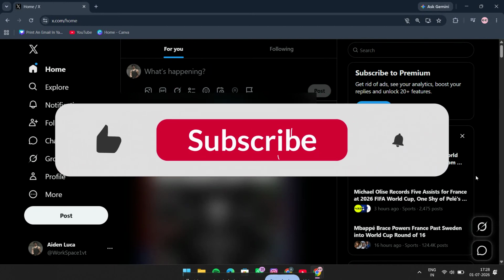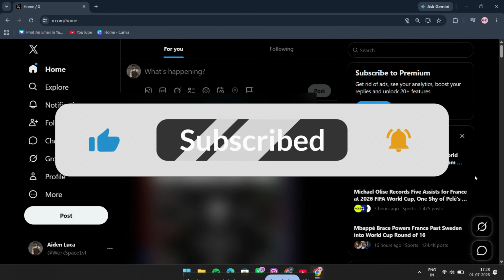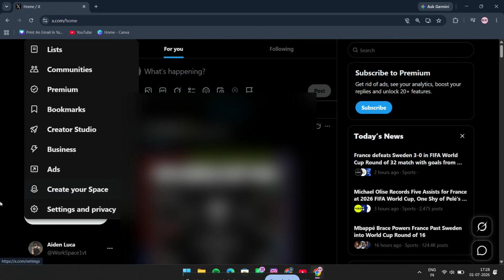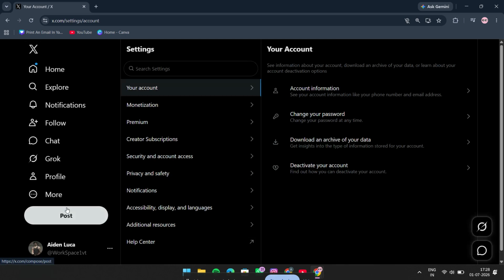Alright, let's get started. First, open X and look at the left navigation bar. At the bottom or near the lower part of the menu, click More. This opens up the additional settings menu where you'll find account controls and privacy options. From there, click Settings and Privacy. This is where all of your account preferences, security settings, and notification controls are located.